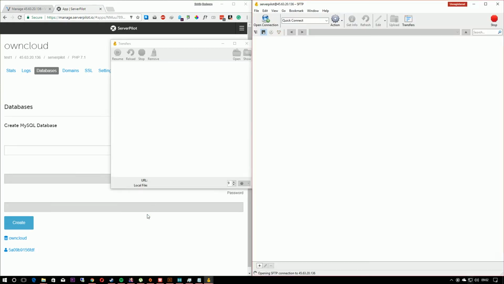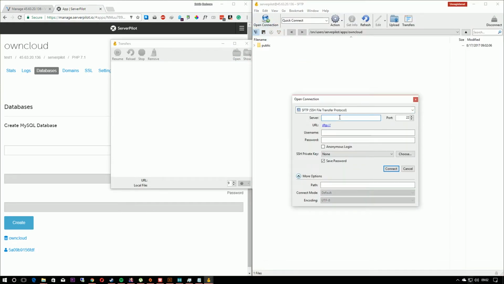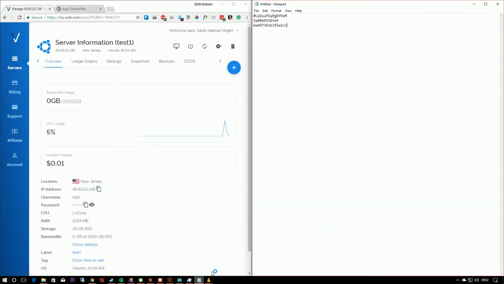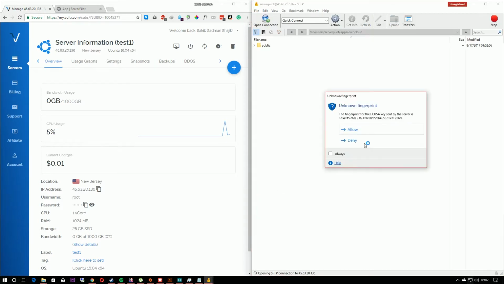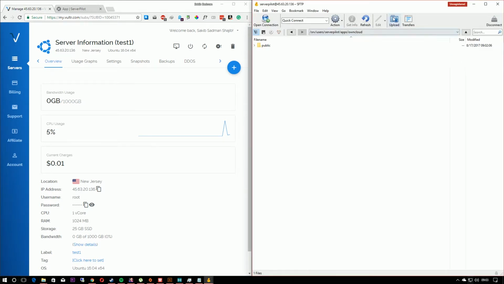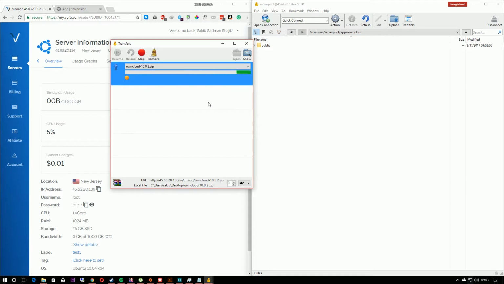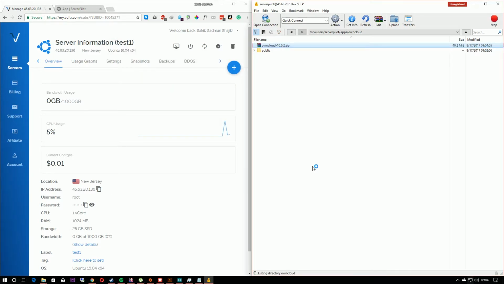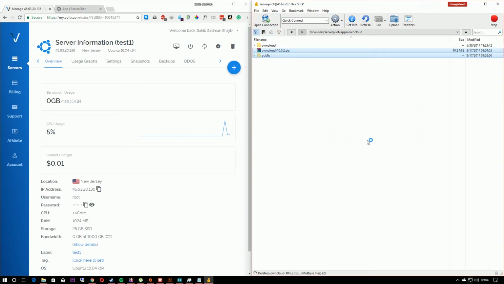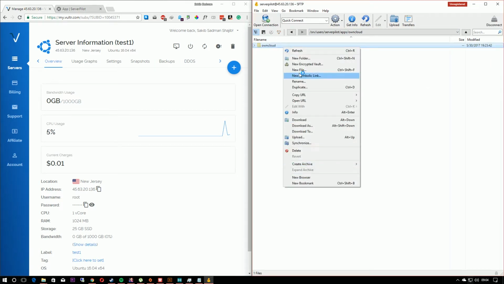Now open your FTP client and log in to your server with the ServerPilot username and SFTP password, in our case the root password, through the SFTP protocol. Then open apps or OwnCloud and upload the OwnCloud server file you downloaded from owncloud.org. Now extract it and delete the public folder and the compressed file and rename the extracted folder to public.